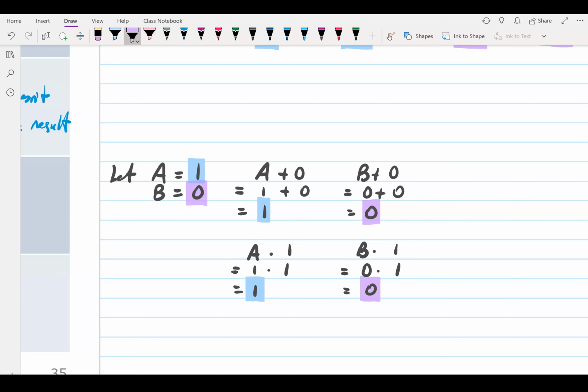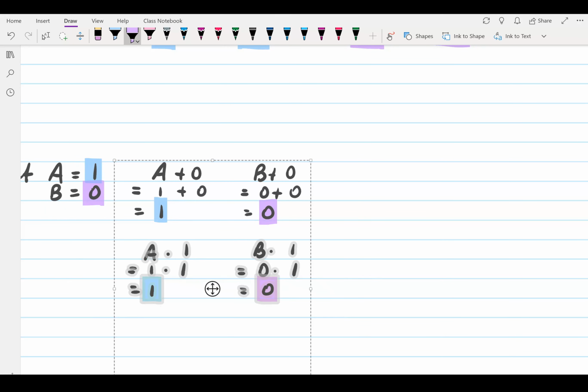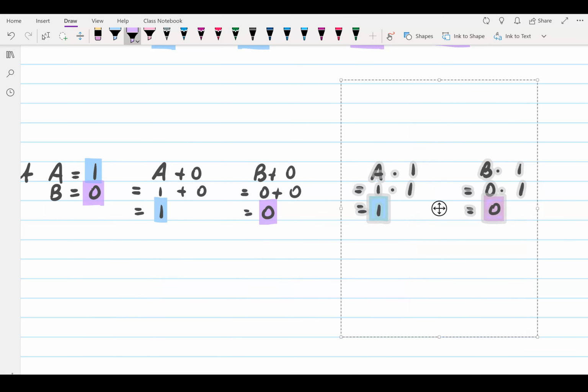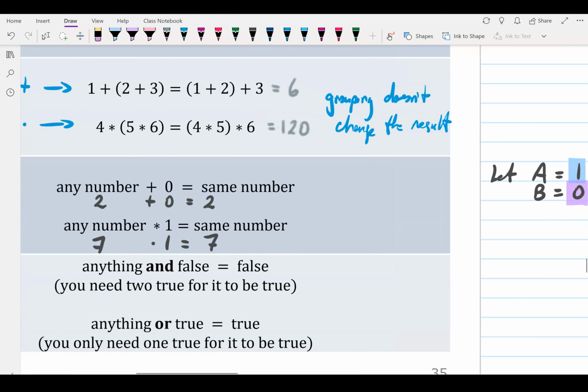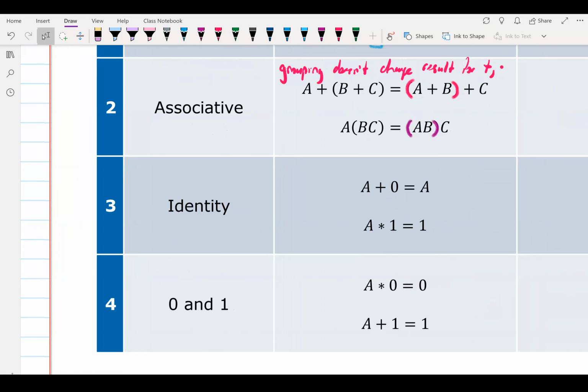So at the end of the day, this is called the identity property because you get back what you started with. The number remains the same. It still keeps its identity. It doesn't change its identity. It stays who it is. Okay?